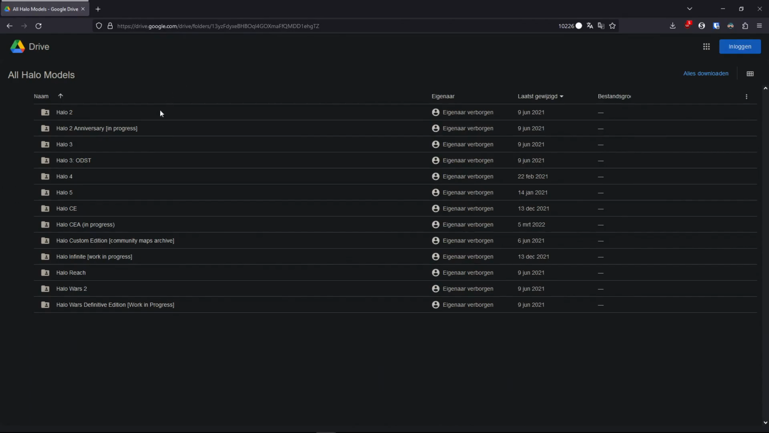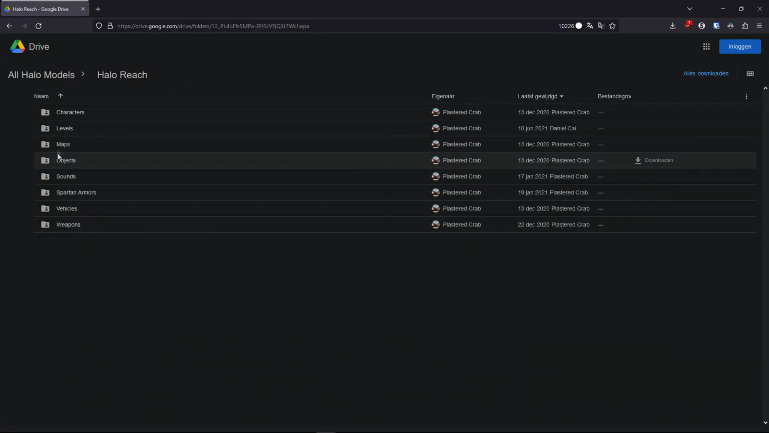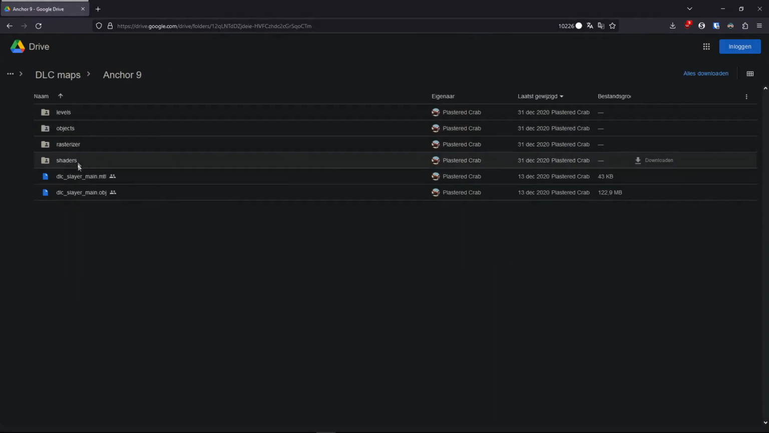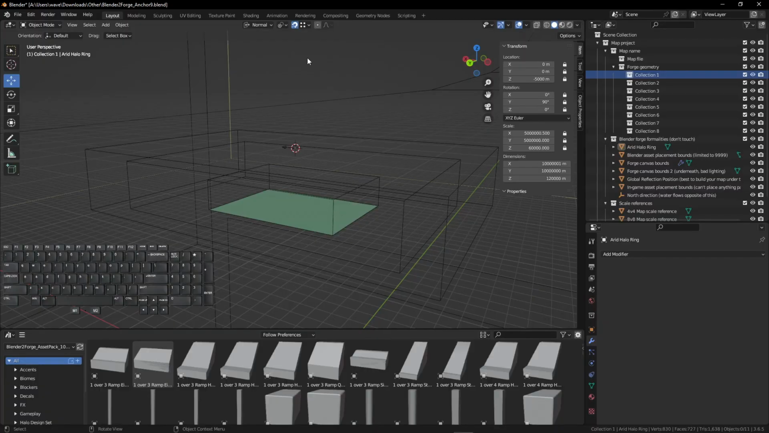We'll head over to Halo Reach, Maps, DLC Maps, Anchor 9, and this is the OBJ file for the map, so we'll be downloading this. Now with the map file downloaded, let's import it to Blender.